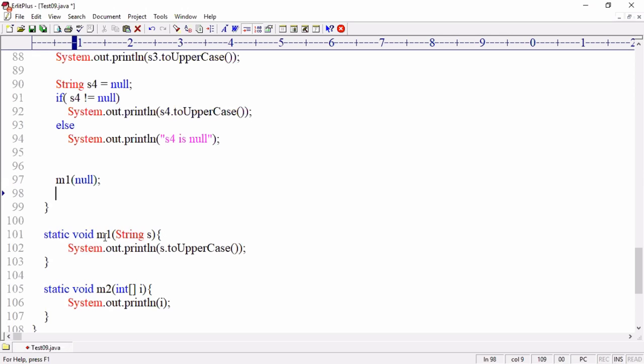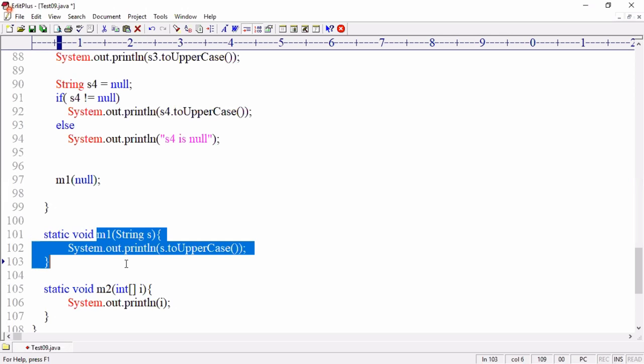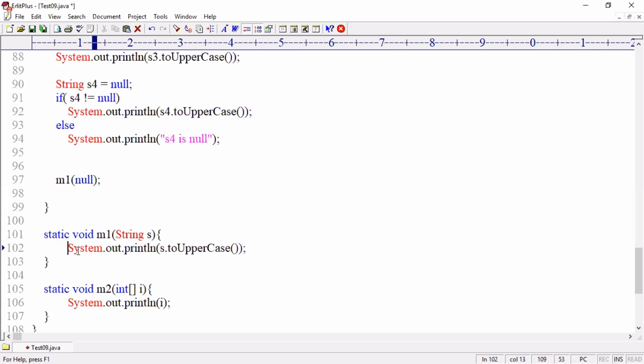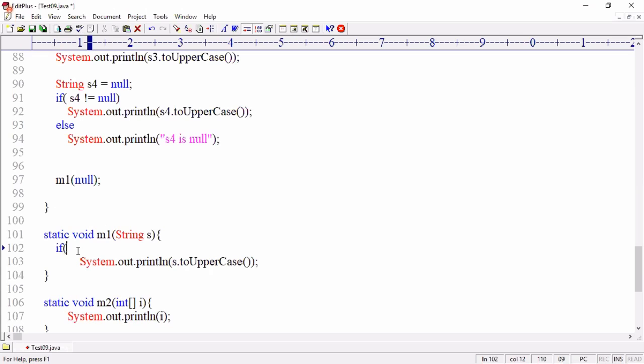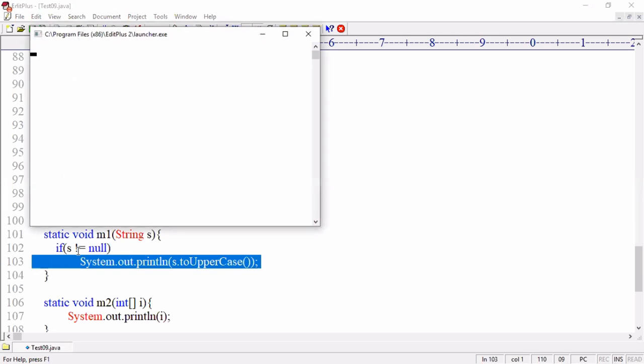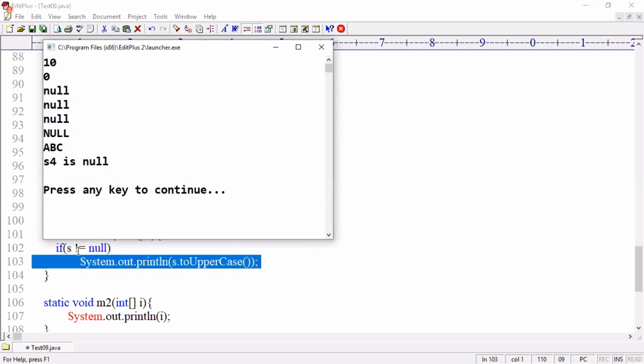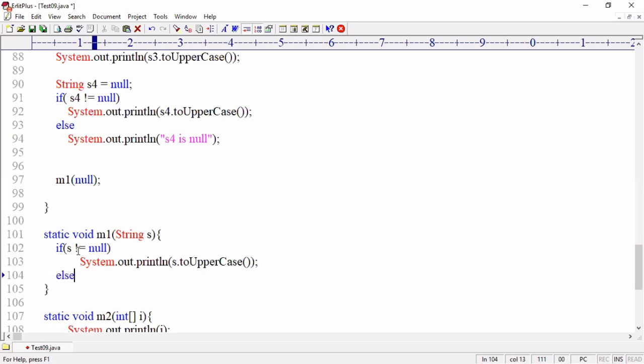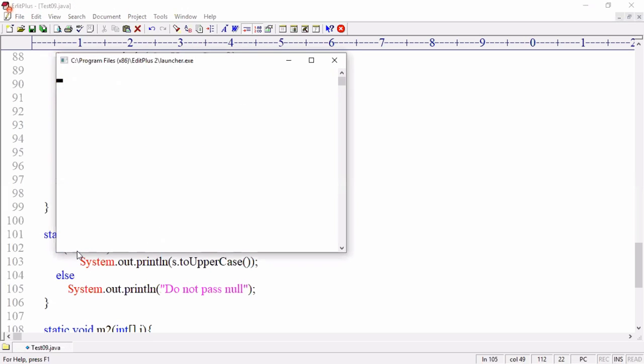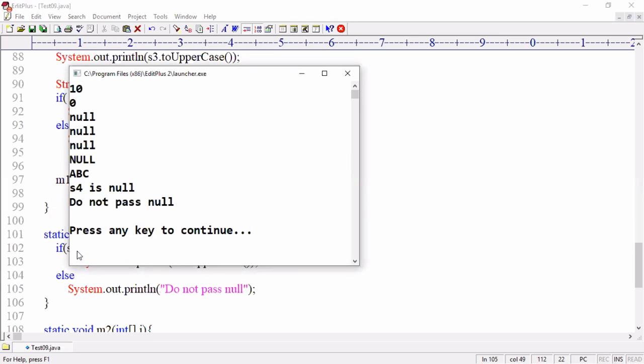Tell me. As a method developer, you have to think to solve null pointer exception. What to do? As a method developer, you must execute the statement only if the S value is not equal to null. I have to write an if condition. If S not equal to null, then execute the statement. If it is null, don't execute the statement. Now you write a message, System.out.println, double quotes, don't pass null. Compile and run. What message coming? Don't pass null.